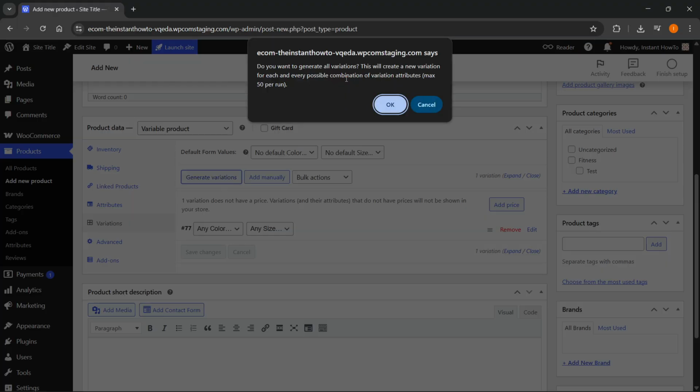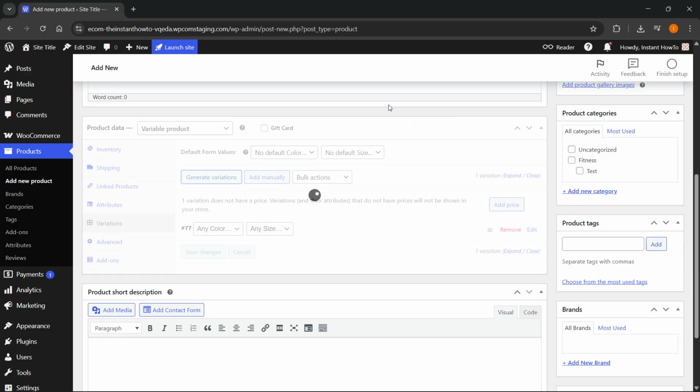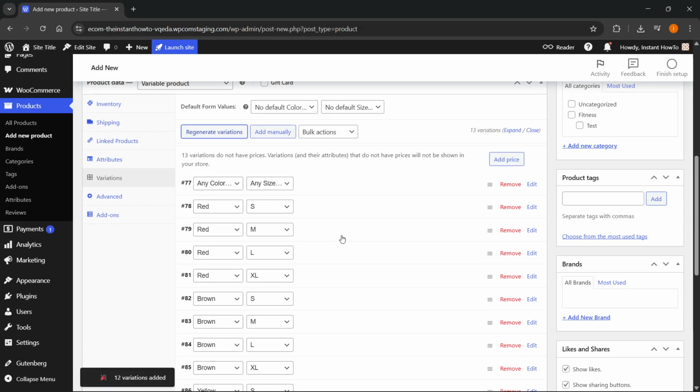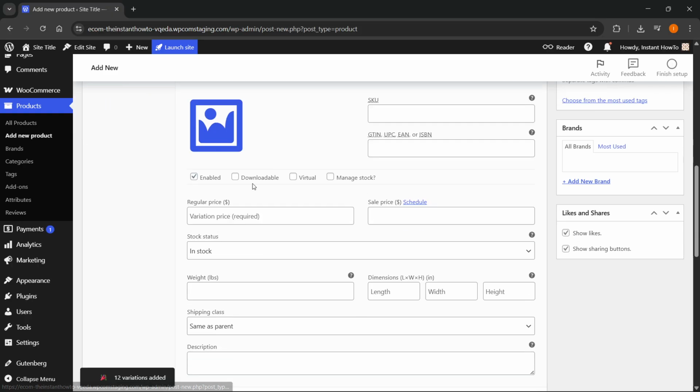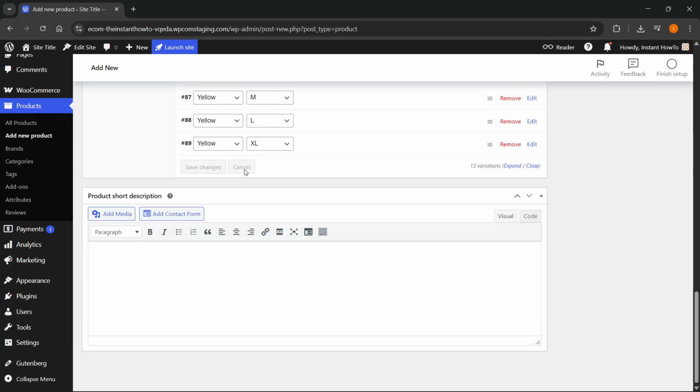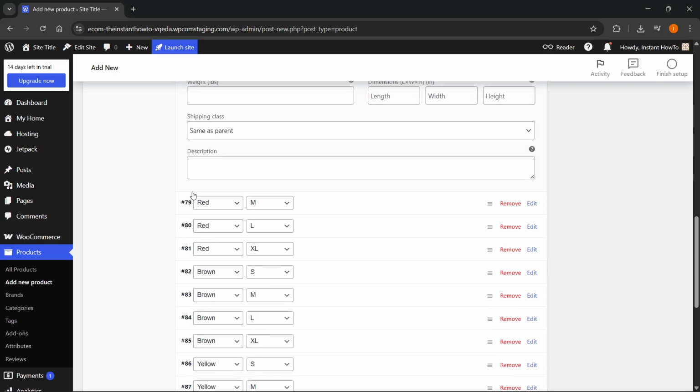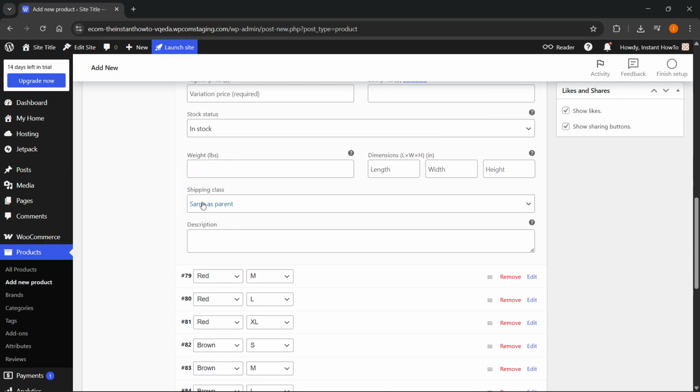This will generate all of them. Click on OK, and all the possible variations will be added down here. There we go, and you can go ahead, open up every single one, and you can just set the image, and you can fill in all the data, the weight, the dimensions, description, stock status, price, etc. And then make sure you actually save, and you've successfully added a variation product in WooCommerce.